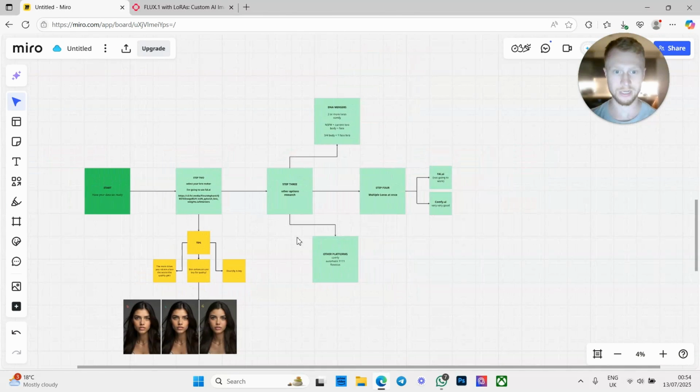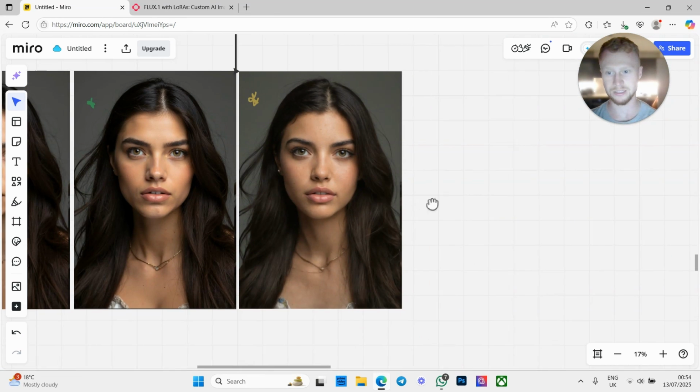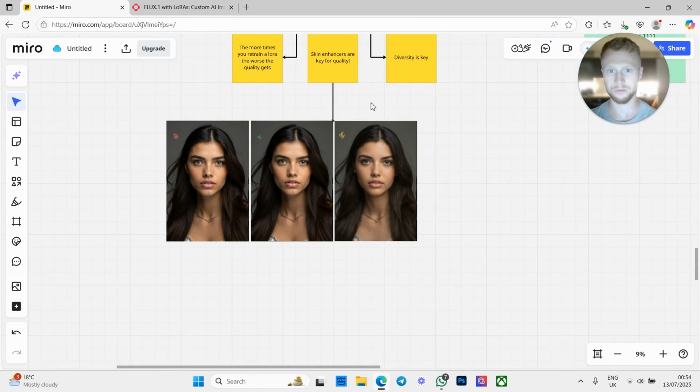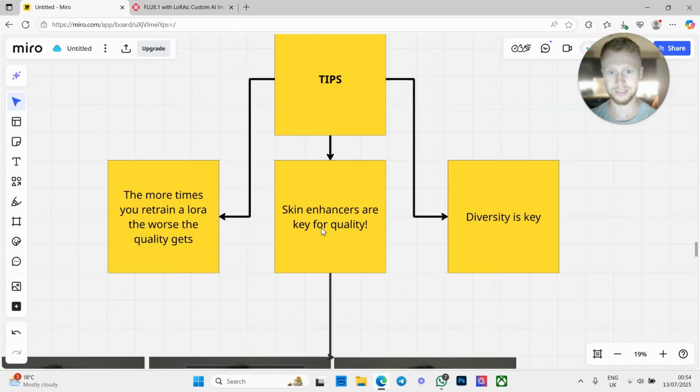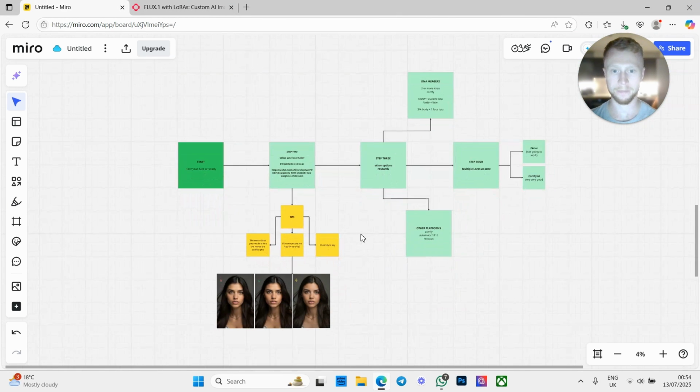But overall, that's pretty much everything that I wanted to cover in today's lesson. If you want some more realistic faces like this, then, you know, follow the process, do some editing, do some skin enhancement, and you'll be good to go. But yeah, hopefully you enjoyed, and to the outro.